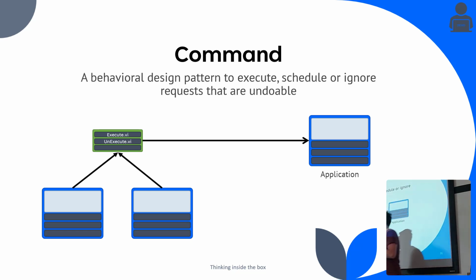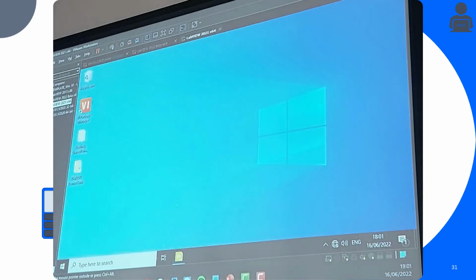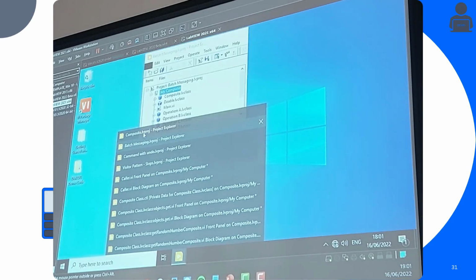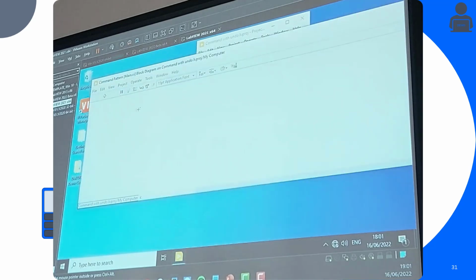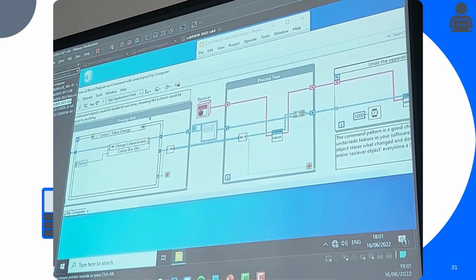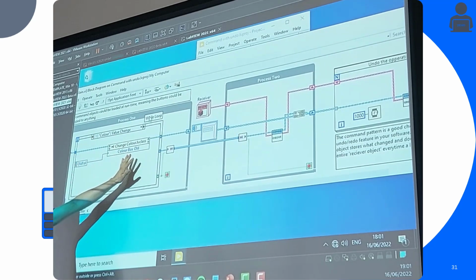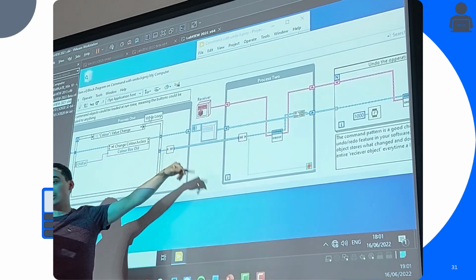Oh, there's a demo. Let's do command with undo. Okay, here is the command pattern. Process 1 is sending process 2 messages. I'm using Jeff wires or streams.